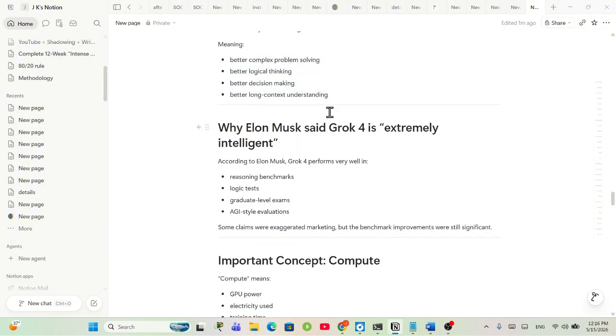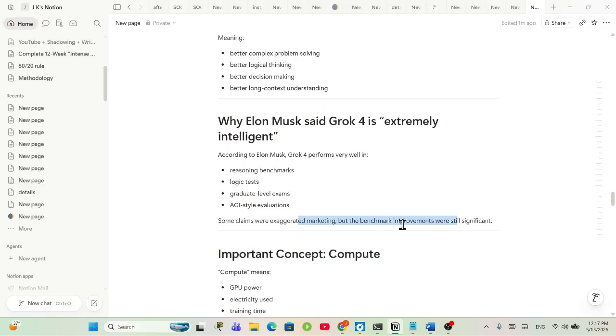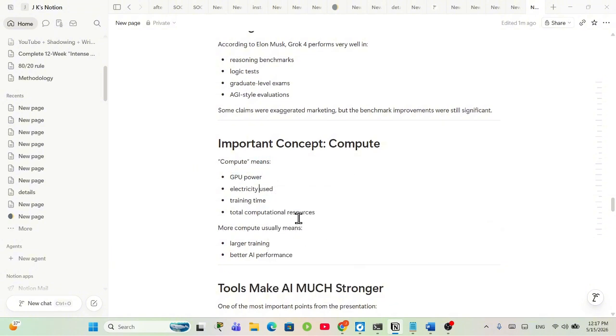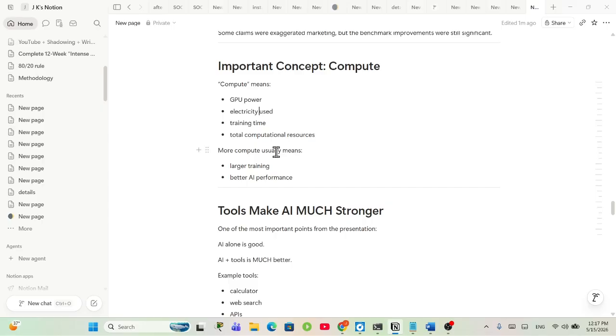Why did Elon Musk say Grok 4 is extremely intelligent? According to Elon Musk, Grok 4 performs very well in reasoning, logic tests, and graduate-level, AGI-style evaluations. Benchmarks aside, the benchmark results were still significant. Important concepts: compute means GPU power, electricity, training, total computational resource. More compute usually means larger training and better AI performance.